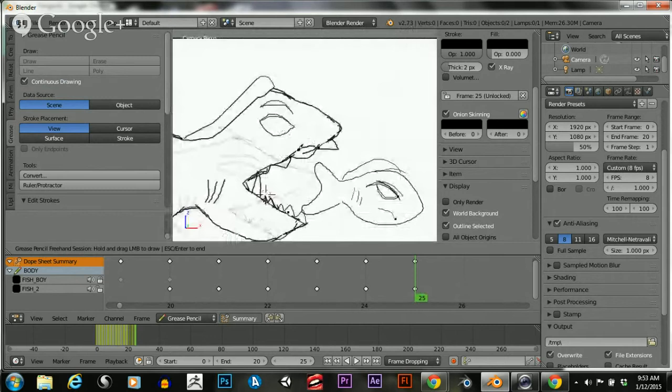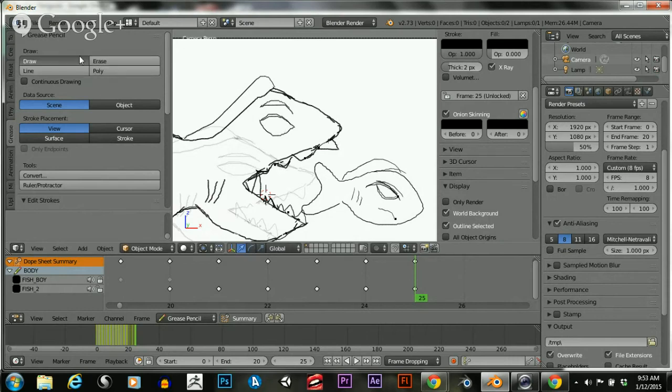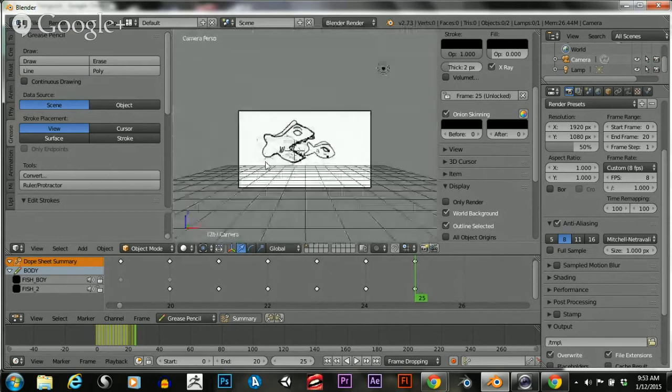Okay, now, oh, I want to erase. Go to the eraser, delete this horrible line. Yeah, you have to go back and forth with this. It's up to your choice. It's your personal preference.